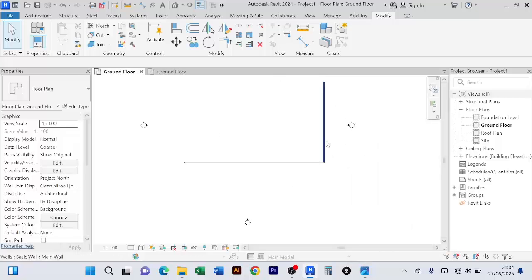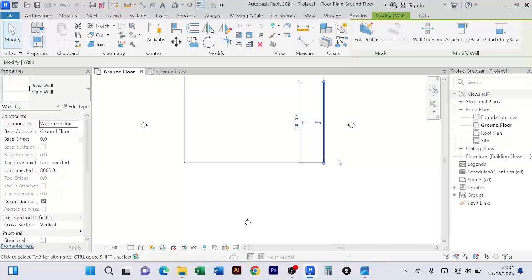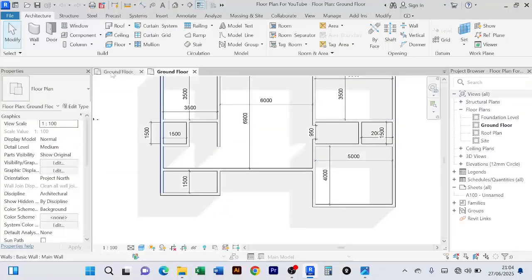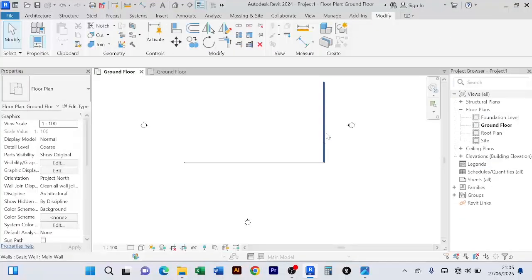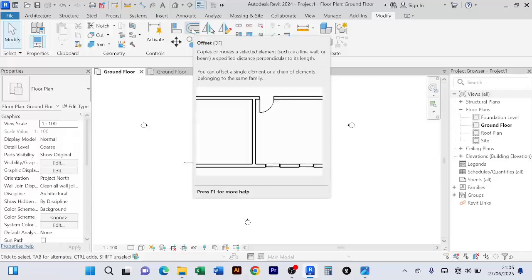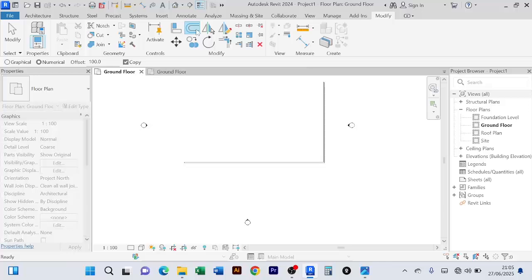Now we need to offset this wall to get our 4 meters or 5, to get our 5 meters. So we shall offset this wall to get 5 meters this side. Let's go to the offset. The offset is OF in short form, and if you are looking for it, it is just up here in the modify tool or modify menu. So you click on it.